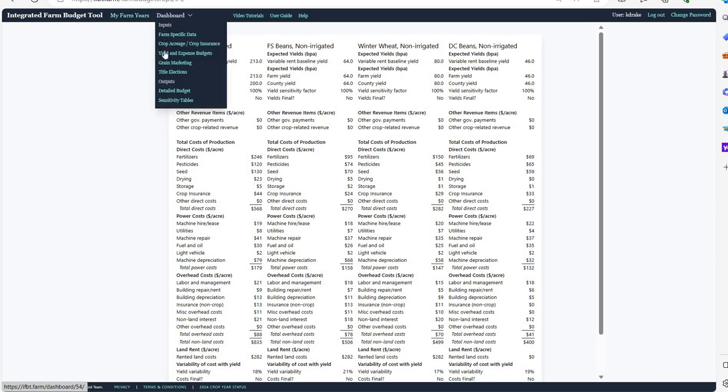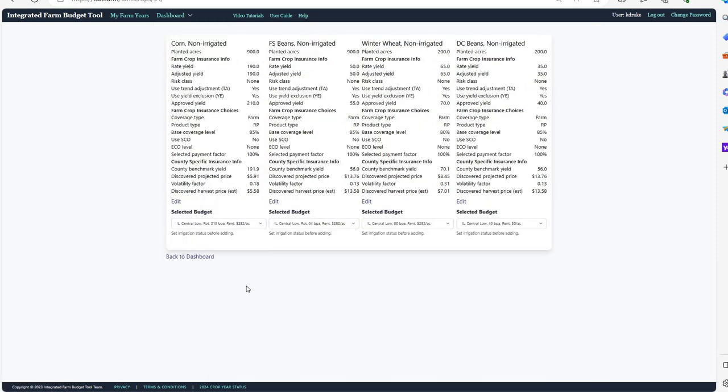Now we're going to go back over here to our crop acreage and crop insurance. And here, in lieu of an 85% farm-based policy for corn and beans, we're going to explore the possibility of dropping the base coverage level and then supplementing that through the use of SCO and ECO to get to a higher level than 85, in this case 90%. I'll walk you through that example in a moment.